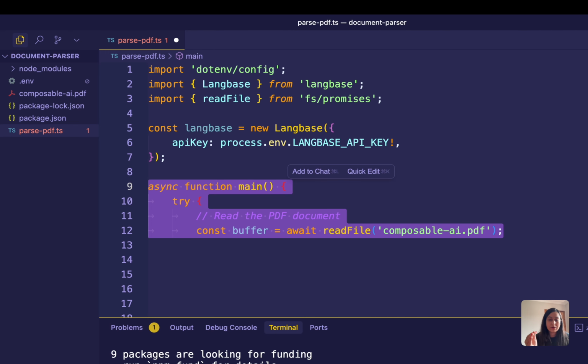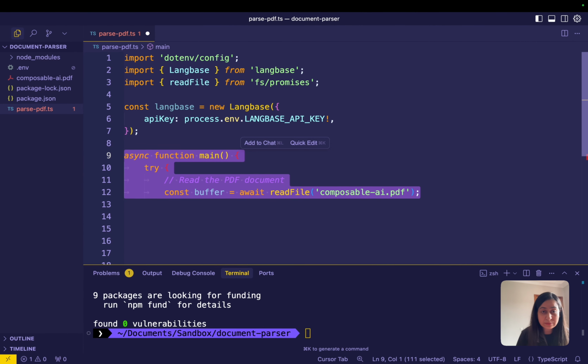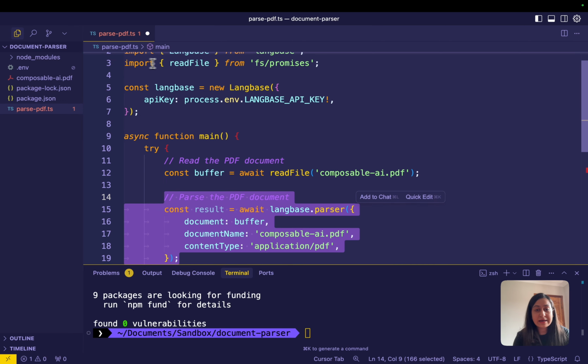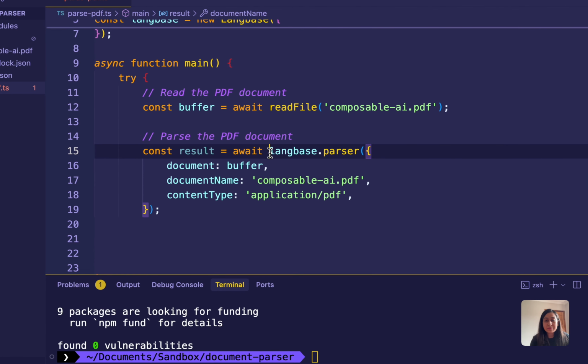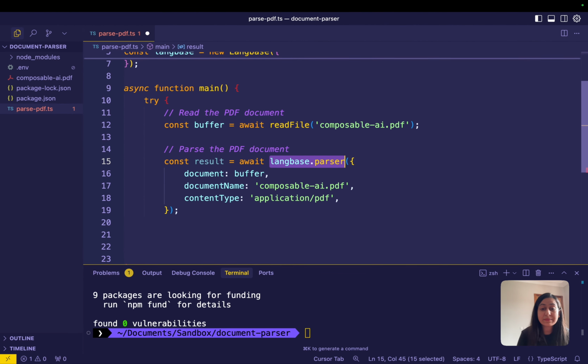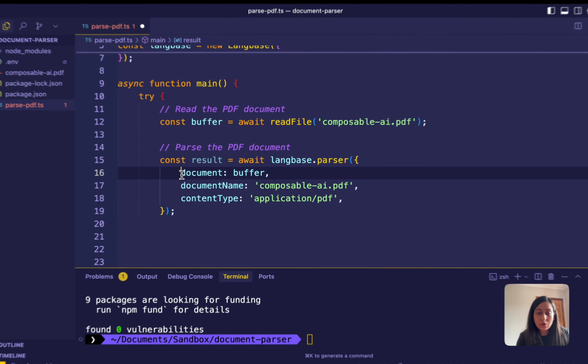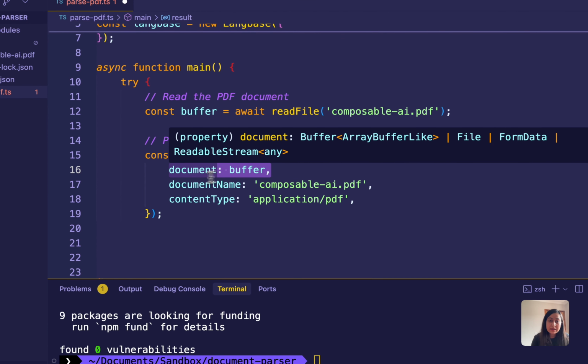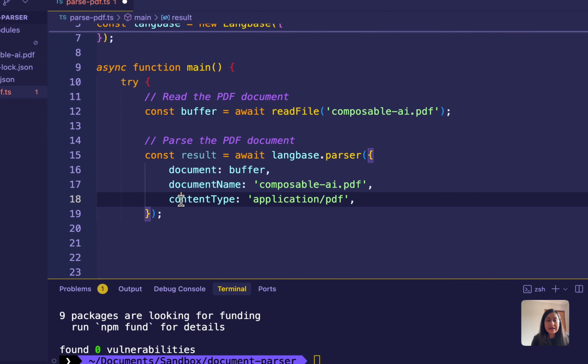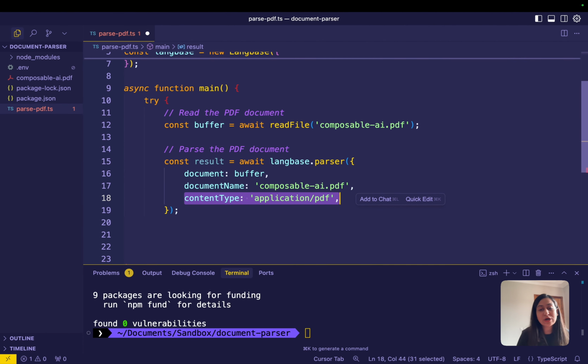async function that will read the PDF file with the async const buffer function in it as well. This reads the contents of the PDF file into a buffer so it can be parsed. After that, I am using the langbase.parser AI primitive to parse the document. This sends the file to the Langbase Parser API, telling it what the file is, the document, the file's name, the document name, and the content type, which is the file type. Langbase will return the extracted text.